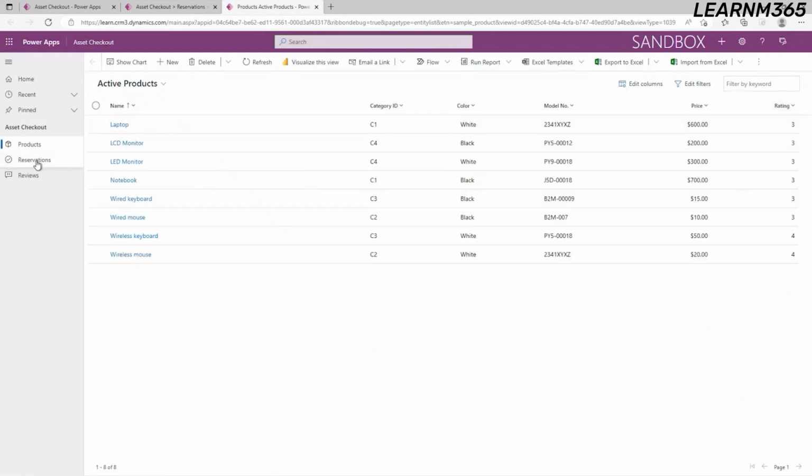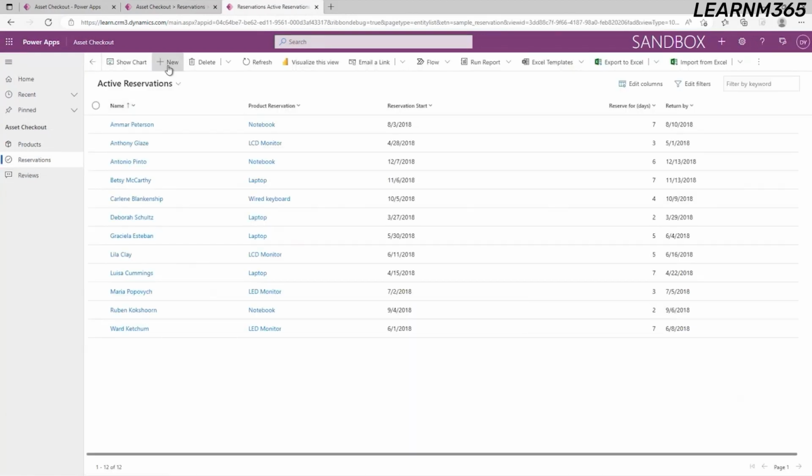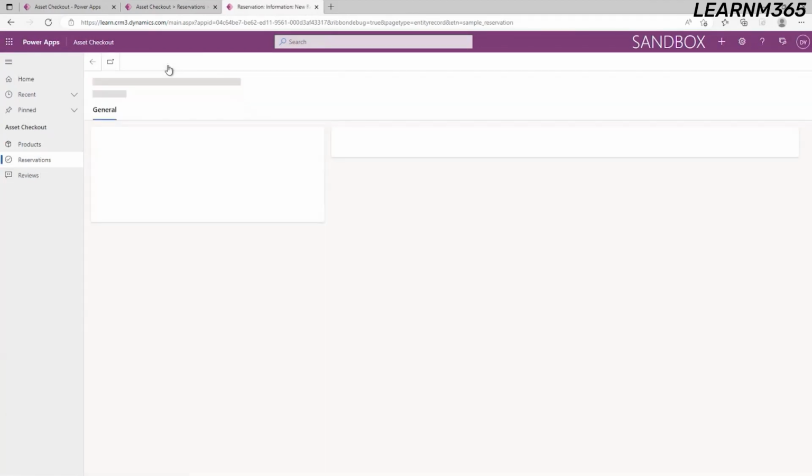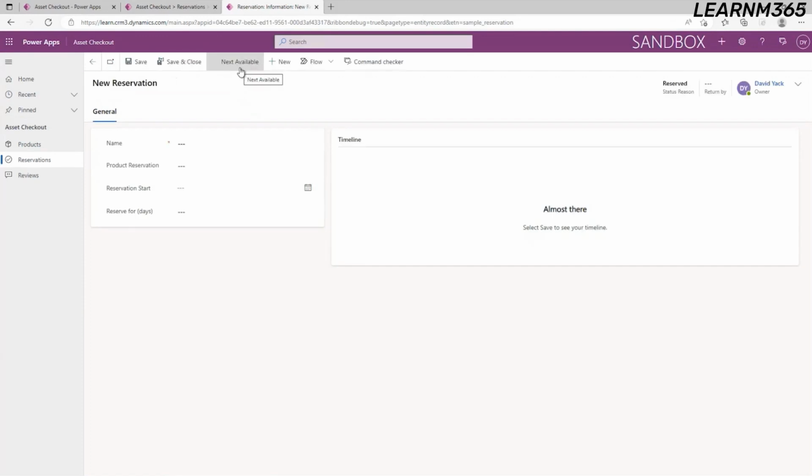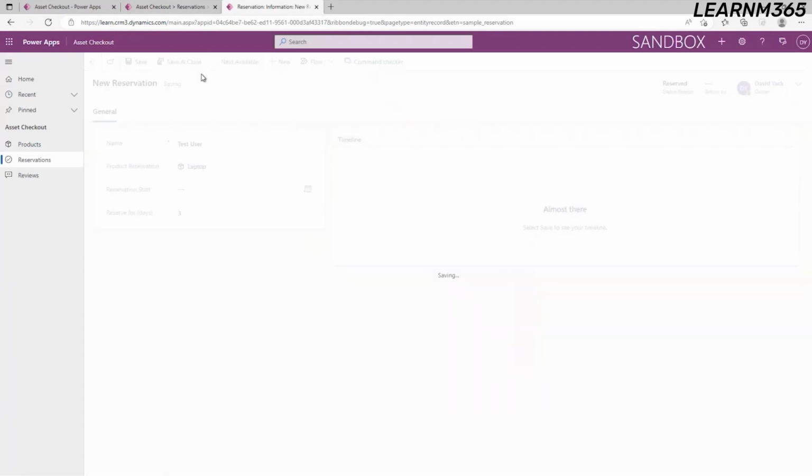We can go to reservations, create a new item. We can see that our next available button is available on the command bar. We'll go ahead and put in a name for who's checking it out. We want to check out the laptop. We want it for 3 days. And we'll go ahead and hit the save.